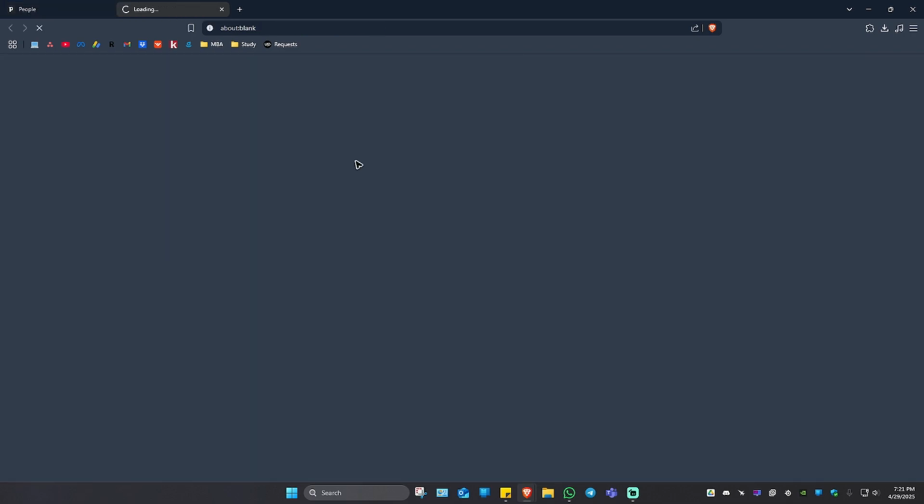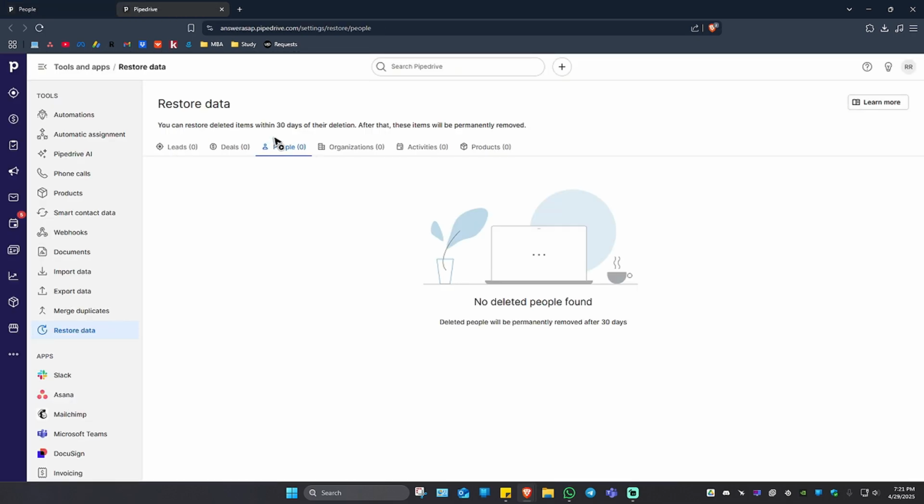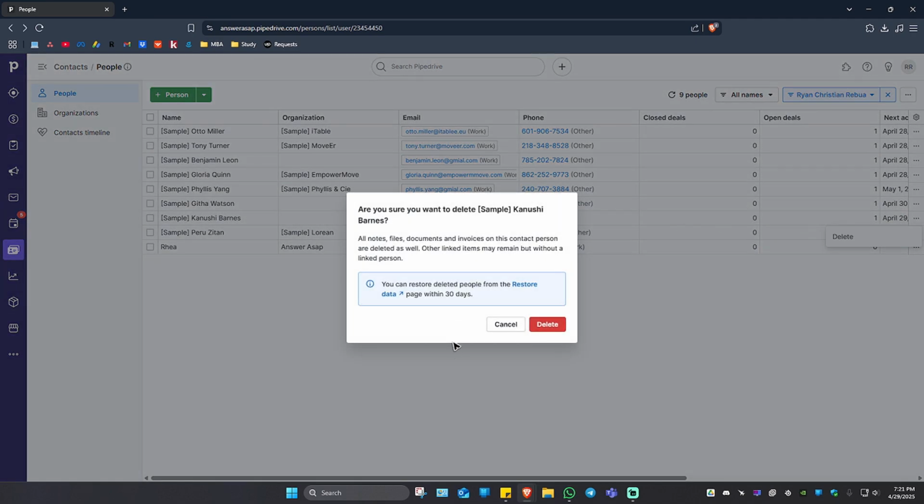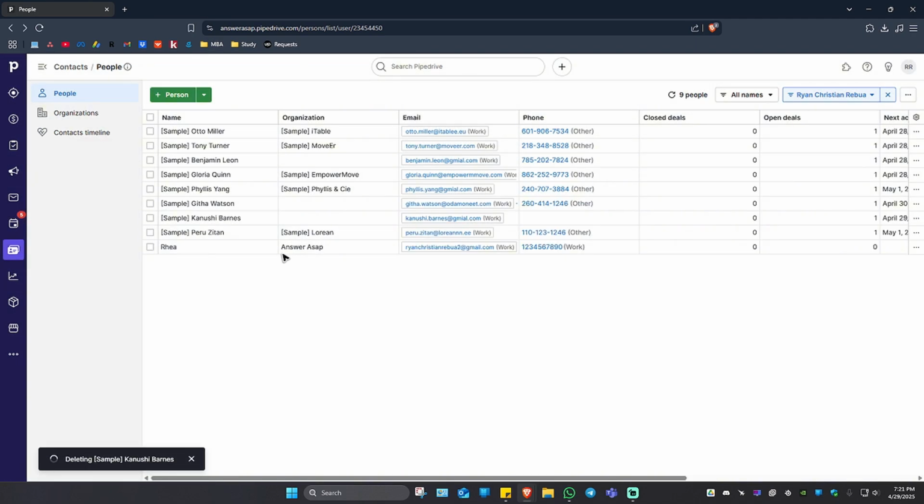If you want to see it, here's what it looks like. All right. You can see the list of people that have been deleted within the 30 days range. Now going back, I'm going to delete one right here, hit delete, wait for it. As you can see, one has been removed.